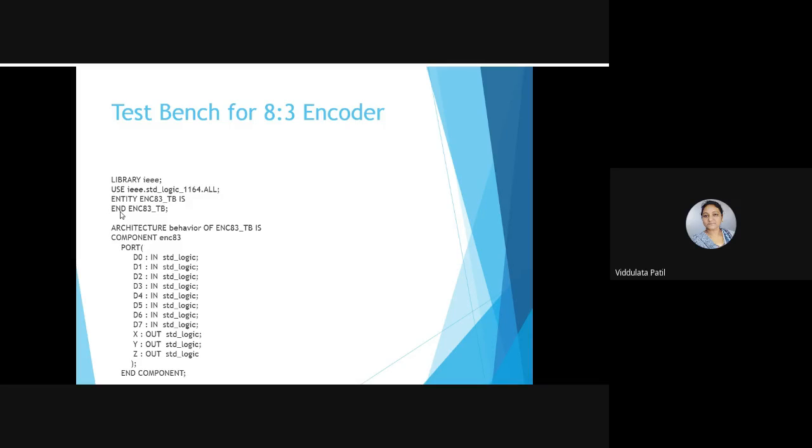Okay, so no ports are declared in that entity. But remember, though we are not declaring any port names here, we still need to write this entity. The start of the entity and the end of the entity must be there. That is part of this VHDL code. After that, we write the architecture for this entity.